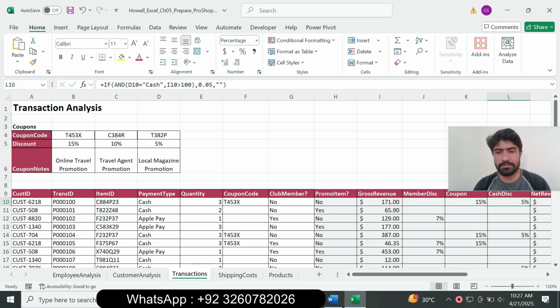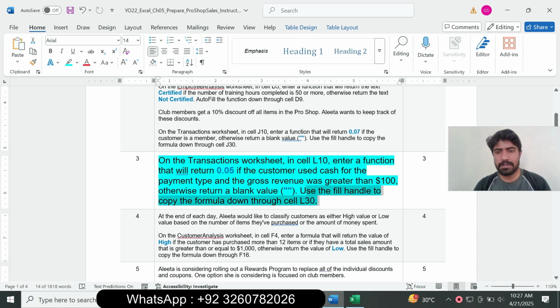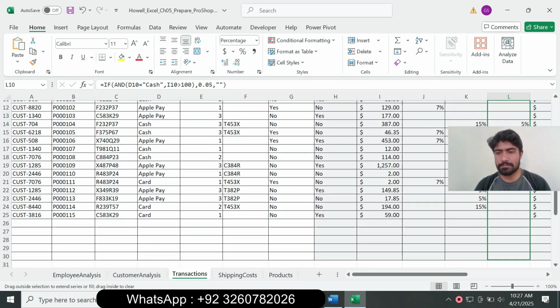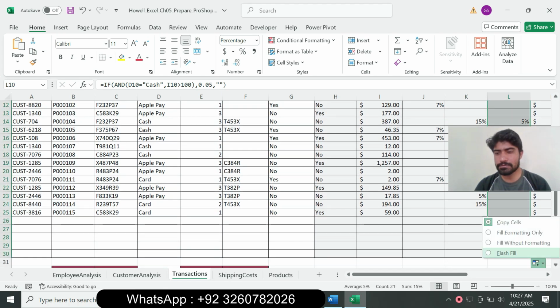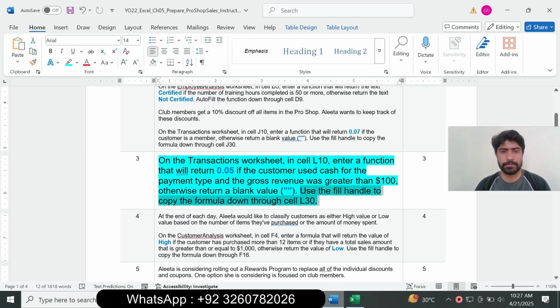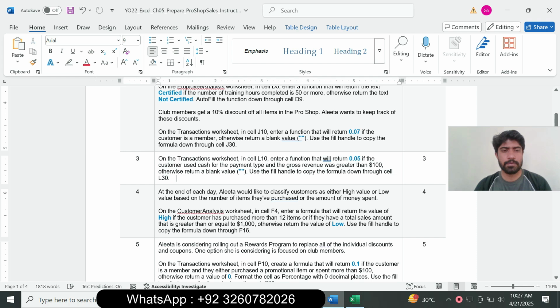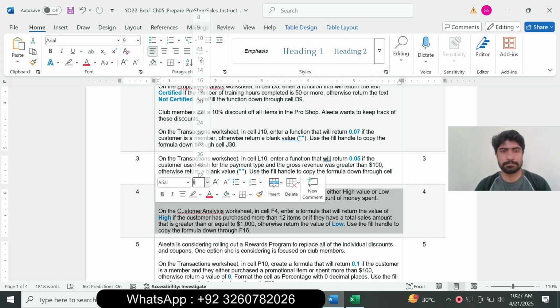So the result is 5 and use the fill handle to copy the formula down through cell L13. So question number 3 is complete. We can move to question number 4.